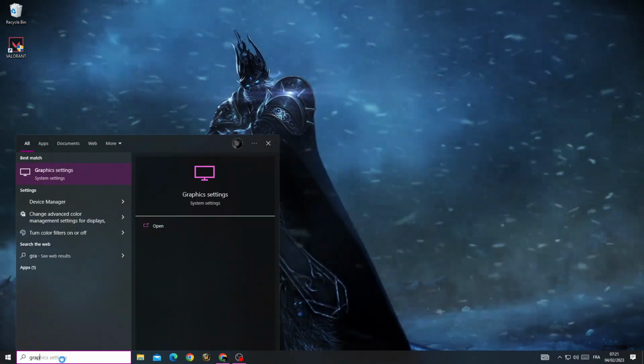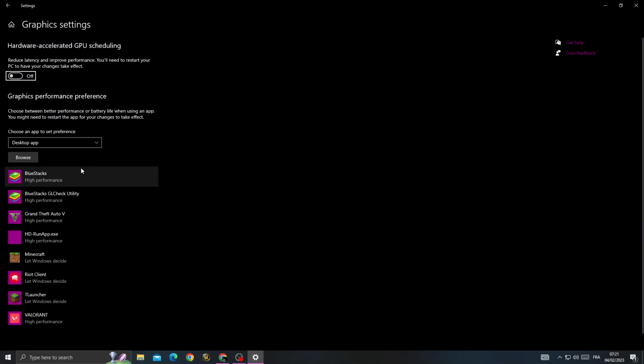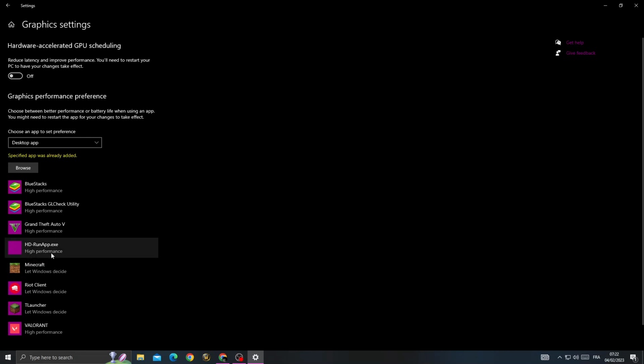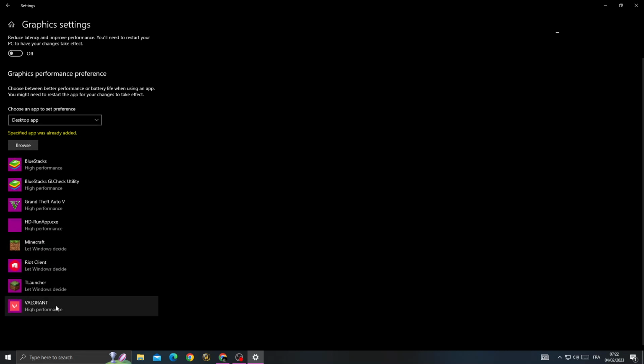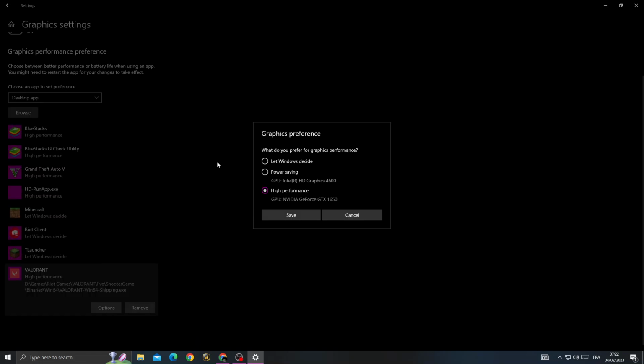Type here "graphics settings," and now click Browse, and here you need to find the Riot Games folder, and after that click Valorant, then Live, then ShooterGame, Binaries, Win64, and here we'll find Valorant. Click on it and click Add, and that's it. Then just click Options, and now just try.